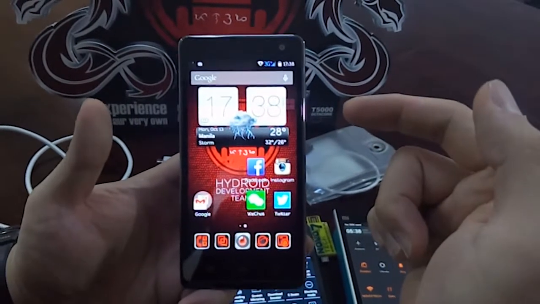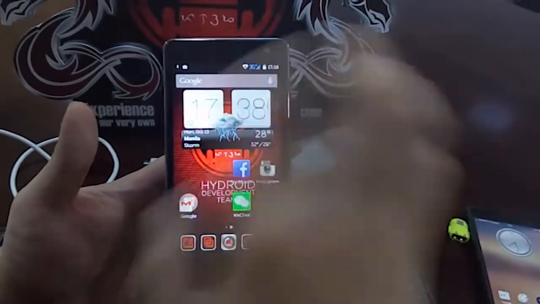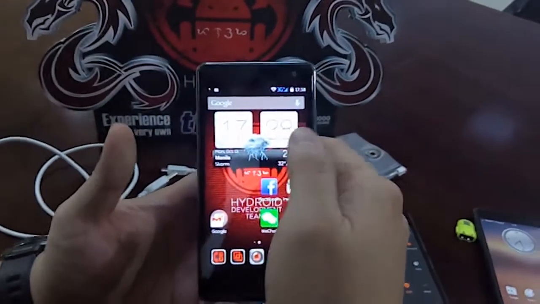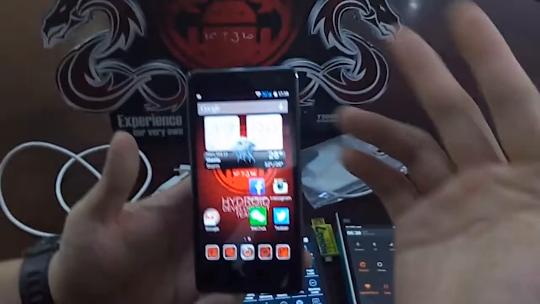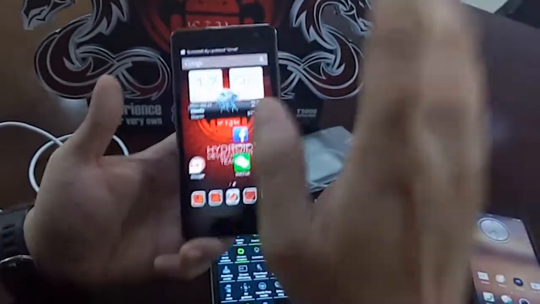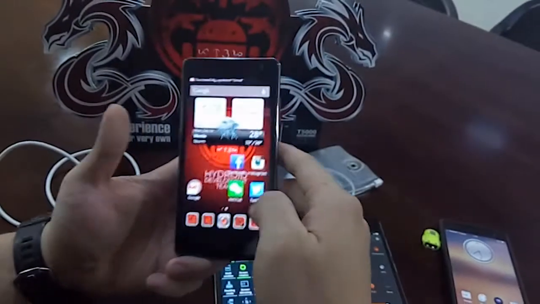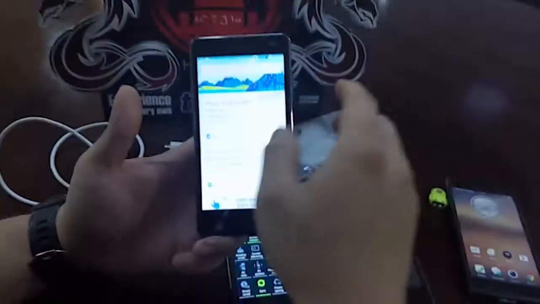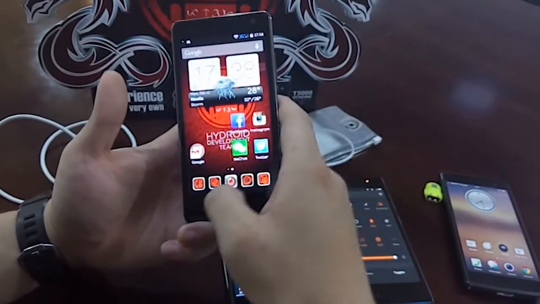Alright, so very similar to the Sense widget clock. And the weather is live, updated, as long as you have an active 3G or data connection. Of course, your location on. So now this adds a lot more flavor, and it's more presentable now. Now it looks more like a phone.